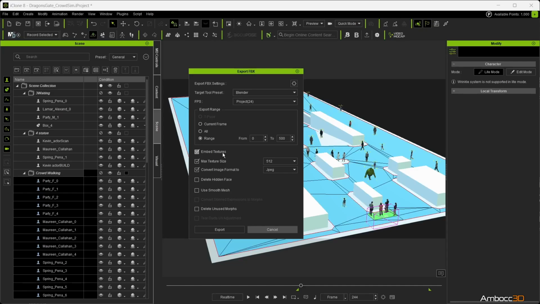We're going to embed the texture into the FBX for simplicity, and we want the texture size to be small. So I've set this to 512, but I believe the default is 2048. Convert image format to JPEG, we can leave that off since we're embedding the textures. We don't need to convert it to anything. Once that's done, click Export.